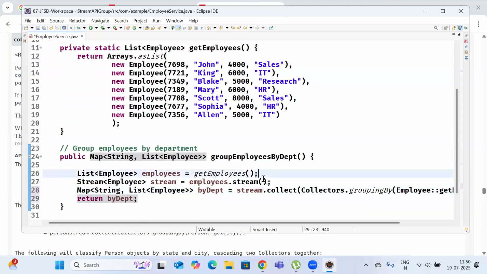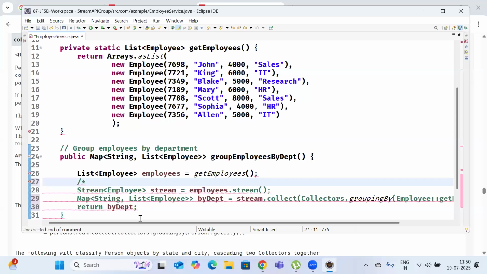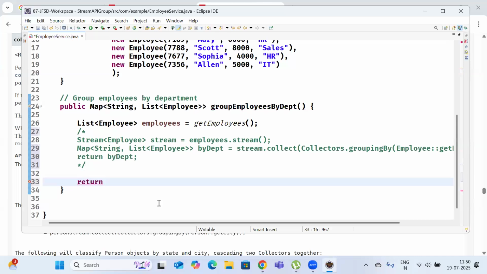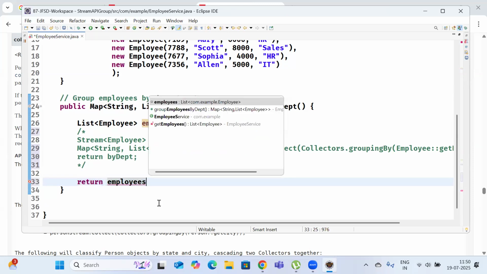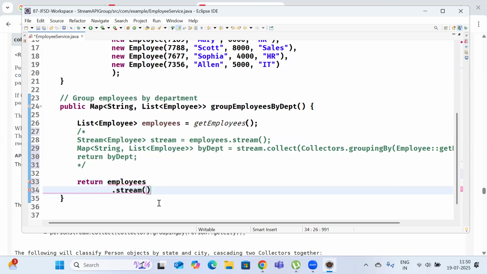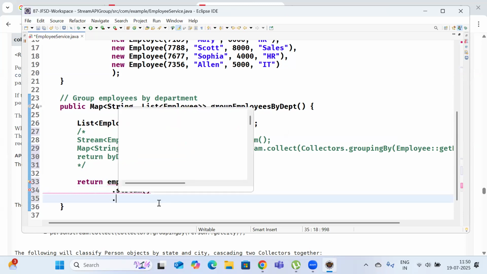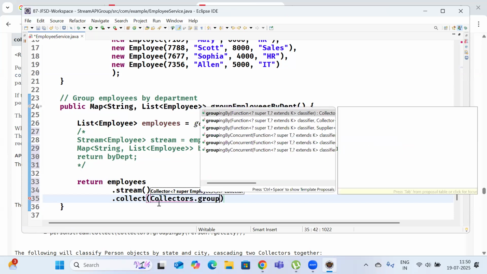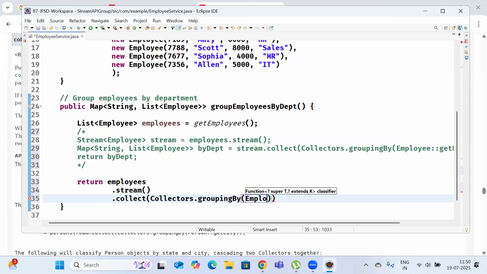Now I will put this in comments. Now we can write it in one line as a shortcut: return employees.stream().collect(Collectors.groupingBy(Employee::getDepartment)). Both are the same, but it is a shortcut.